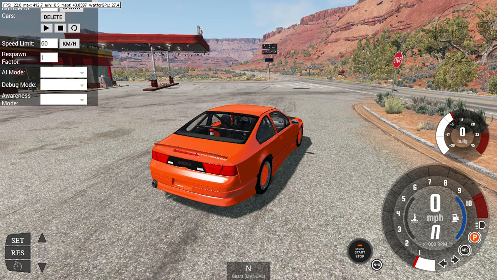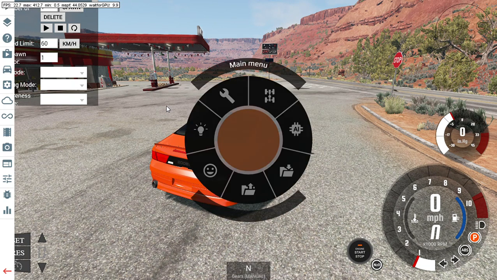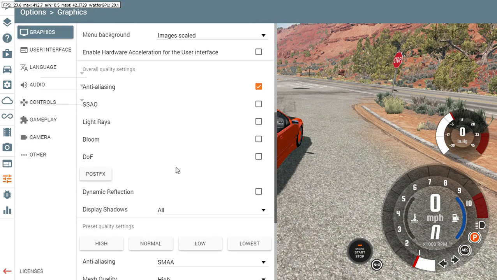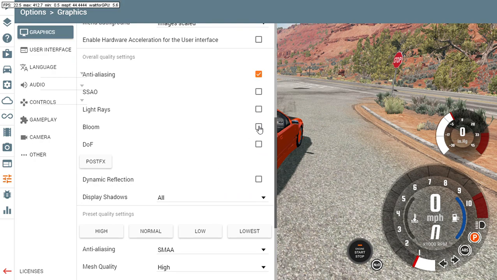In this video, I will show you how to increase your FPS on BeamNG Drive. At the moment, my FPS is 20.7. All you need to do is just go to settings and turn off every option and the anti-aliasing. Because as you can see now, the FPS is just increasing.